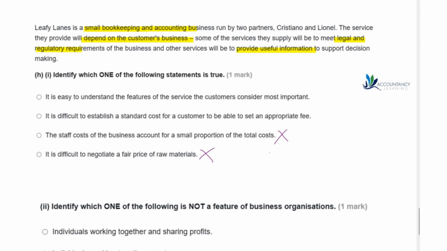It's easy to understand the features of the service the customers consider the most important, or it's difficult to establish a standard cost for the customer to be able to set an appropriate fee. So it's going to be about setting an appropriate fee, because different services based on the type of business means that a standard cost cannot easily be reached. So it's more of a bespoke service depending on what that customer actually needs.